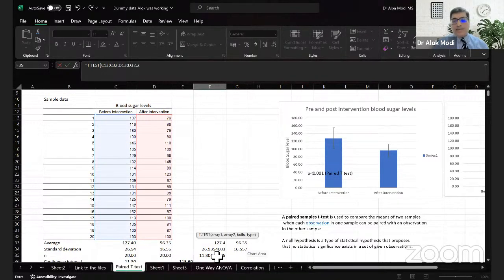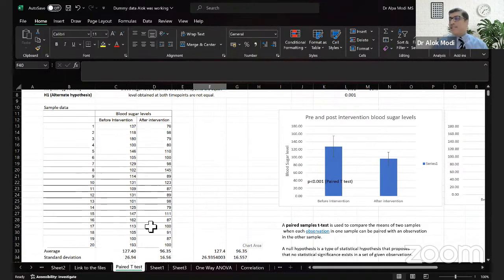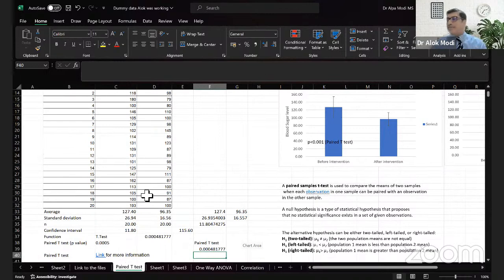And now what kind of analysis do I want? A two-sample equal variance analysis, a two-sample unequal variance analysis, or a paired t-test. We wanted to do a paired t-test. So we put in the formula here, we close it, and we get our value here. So it's 0.00048, which is roughly 0.0005, which tells me that my data intervention is significant. So whatever medicine I've given in this sample group, it has worked significantly. So my data is significant.